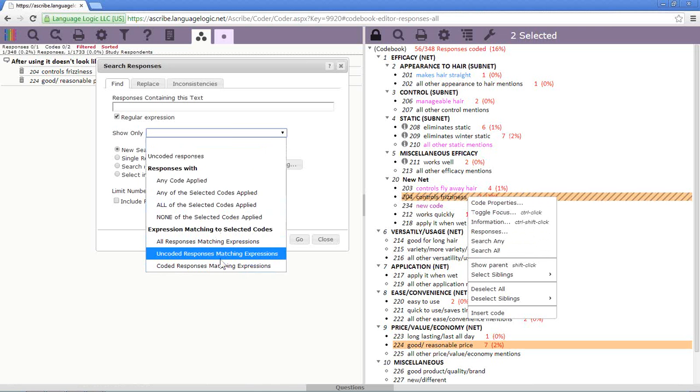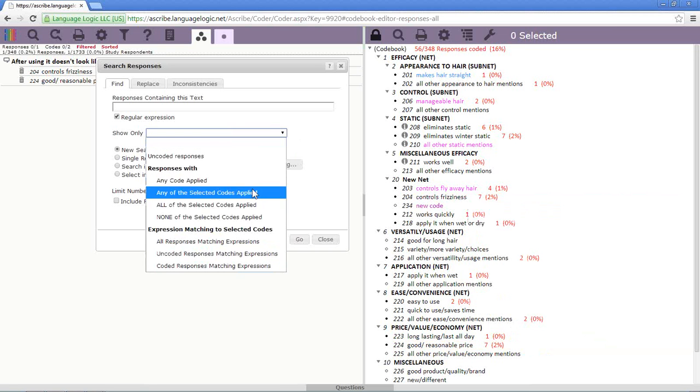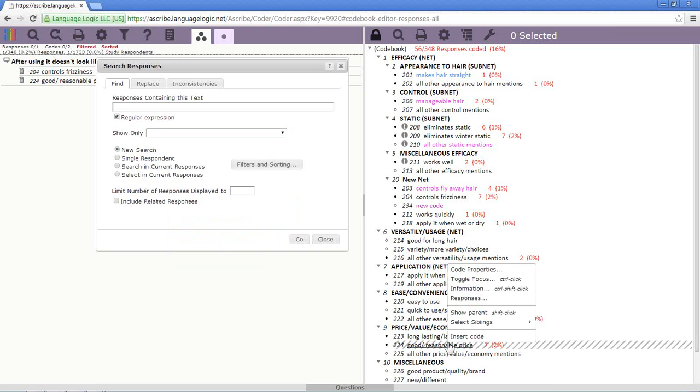The other three are for expression matching. So those of you that are familiar with regular expressions, these three options depend on us having codes selected as well. And what it does is match the regular expression. So I can bring up coded and uncoded that match a regular expression, uncoded that match a regular expression for a code, or coded that match a regular expression for a code.